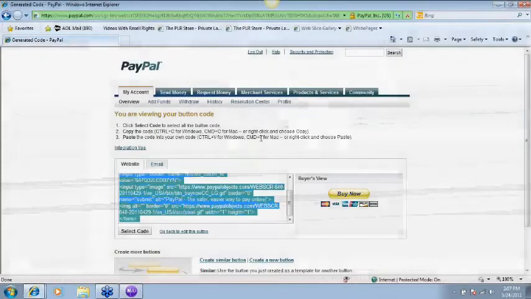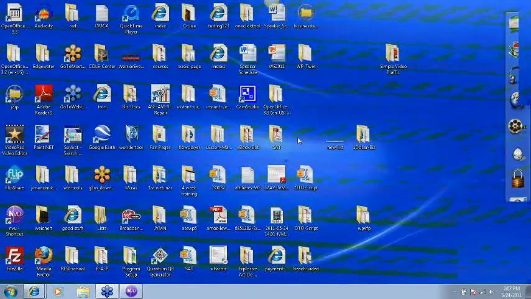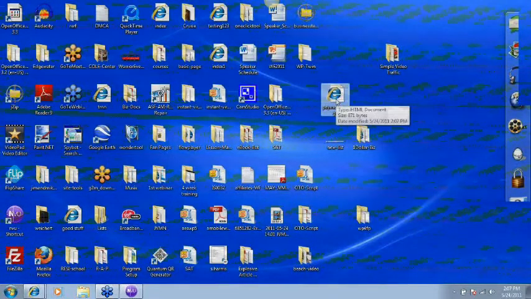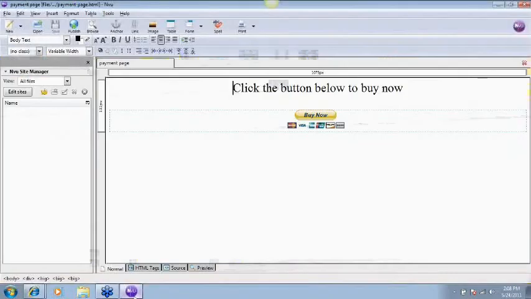Now that it's on my desktop, I can upload it via FTP. Here it is right here. I can upload this via FTP to my website, and then I'll have a payment page with a payment button on it. Now, I mentioned you can also use other graphics.